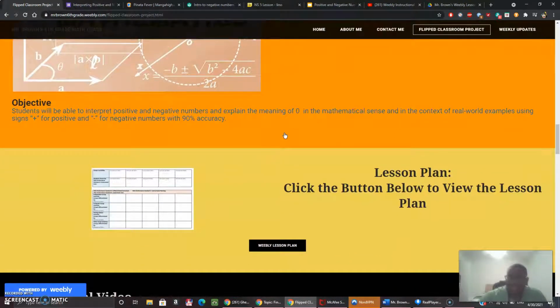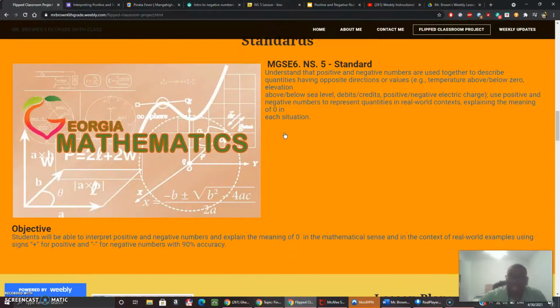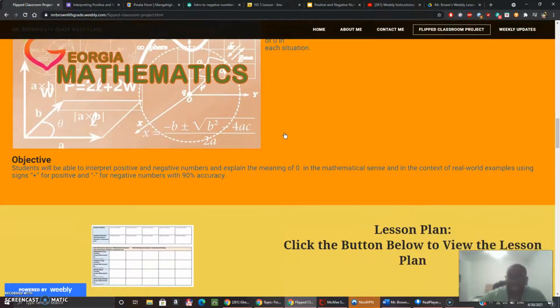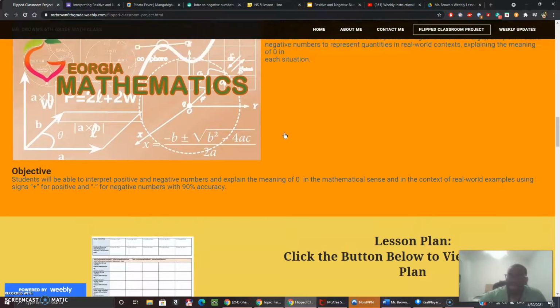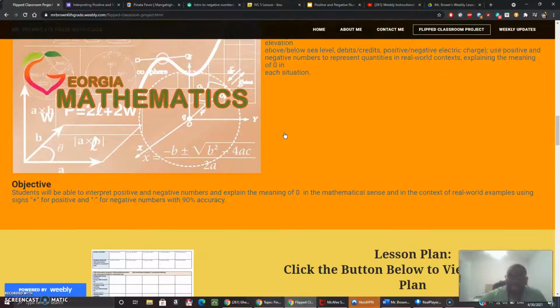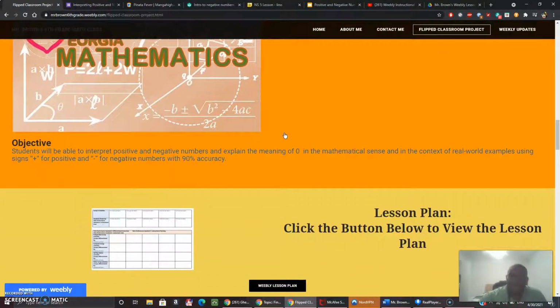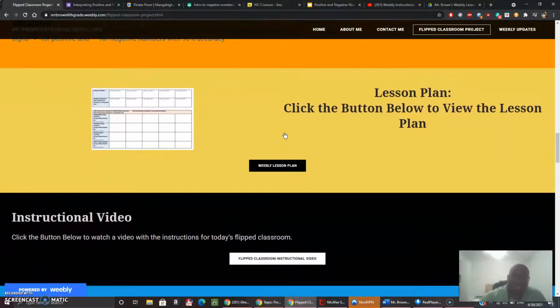There's the objective. It's very important for students to know the standard and be able to follow the objective, because students are responsible for learning the information in the standard. So as teachers, we have to make sure a student knows standards and objectives.